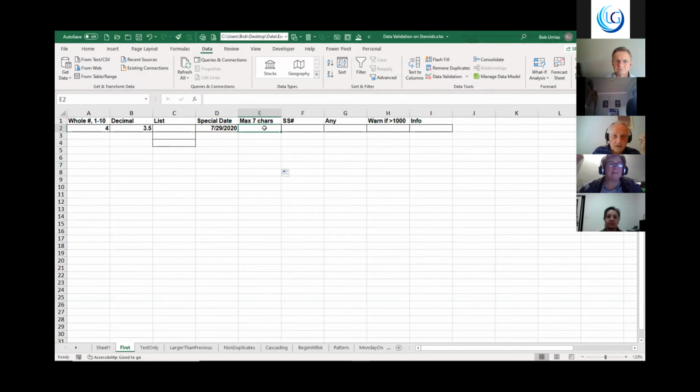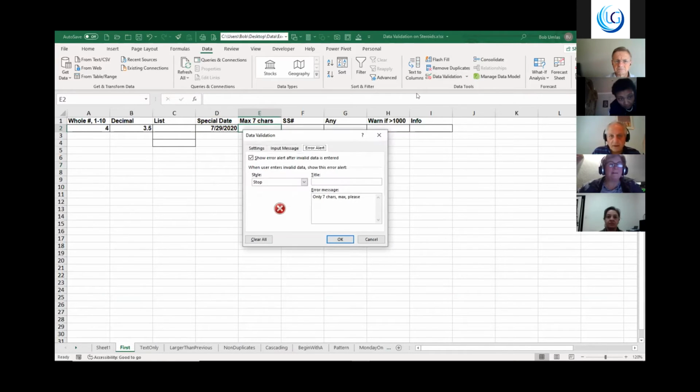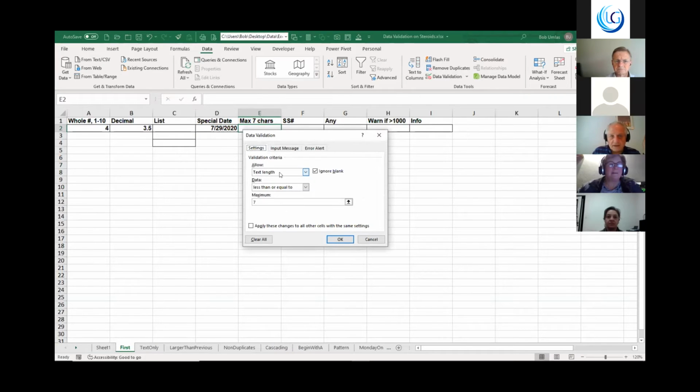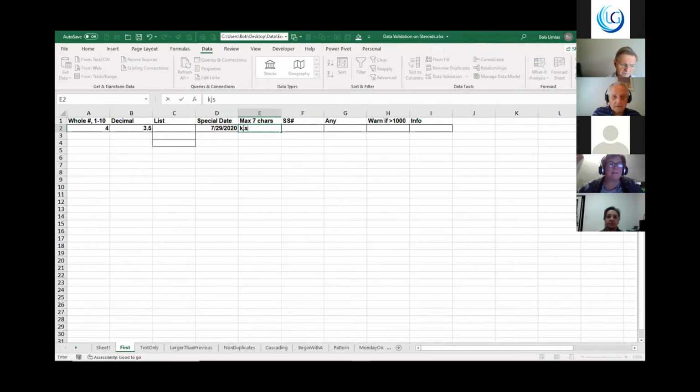Here's a length one, and I specify a text length, again, one of these, less than or equal to 7. So if I type in that, it's fine. But if I type in that, only 7 characters max, please. That's the error message. This gets more complicated, a social security number.